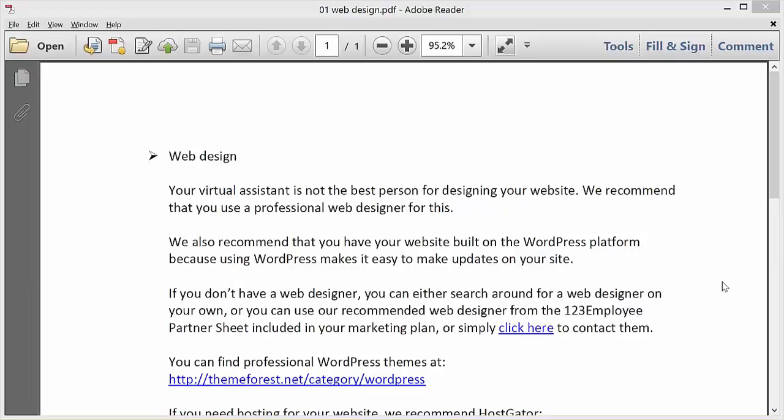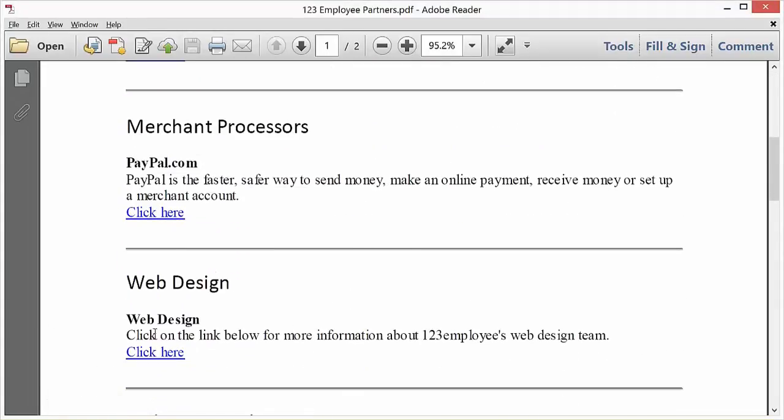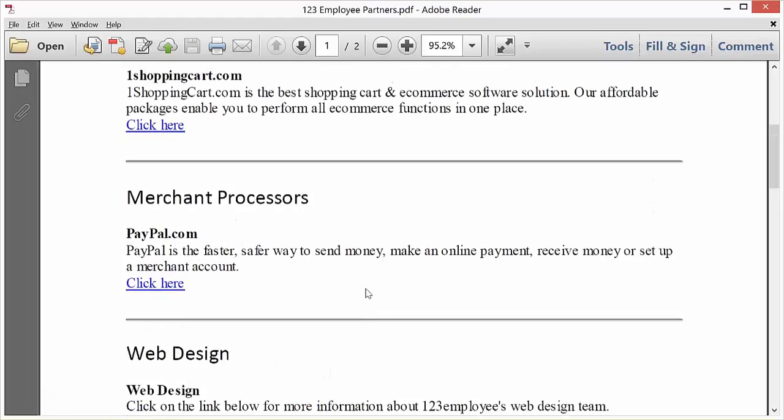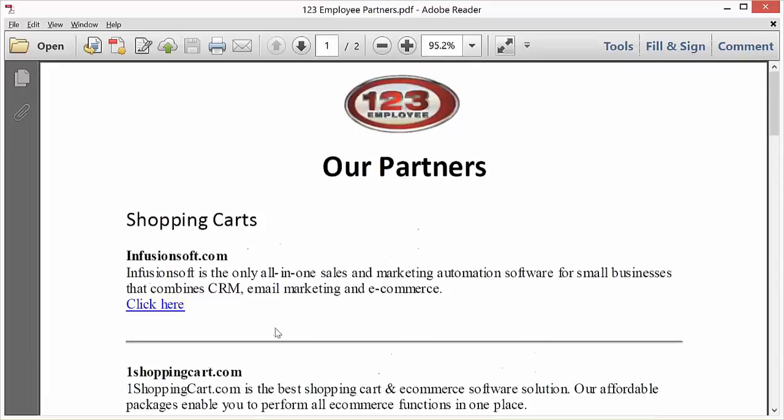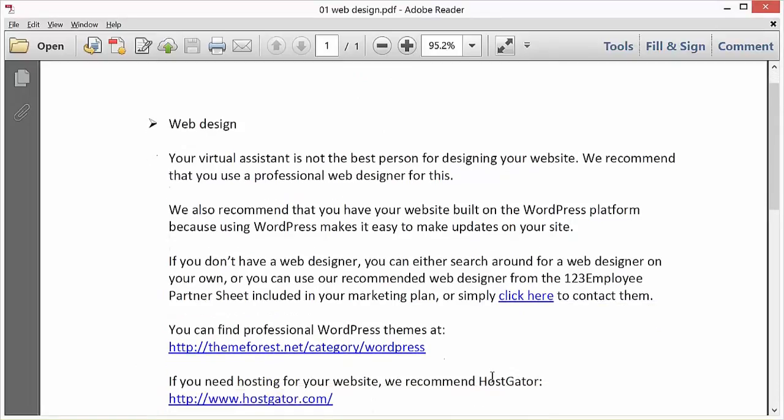If you don't have a web designer, you can either search for a web designer on your own, or you can use a recommended web designer from the 123 Employee Partner Sheet included in your marketing plan, or simply click here to contact them. So let me show you what I mean on the partner sheet. You can click this link and you can see it says mail to webdesign@123employee.com, and you can send an email to them to contact them through that link, or you can click here, goes to the same place, mail to webdesign@123employee.com.